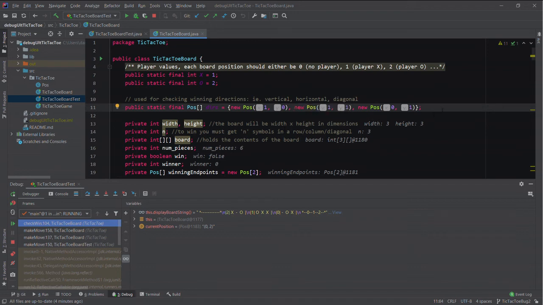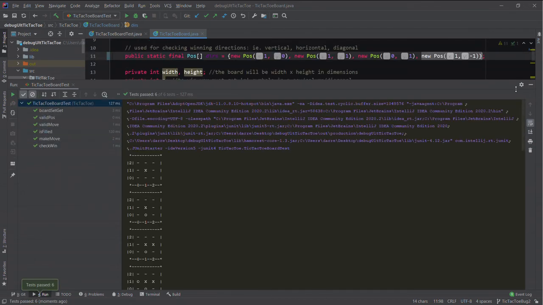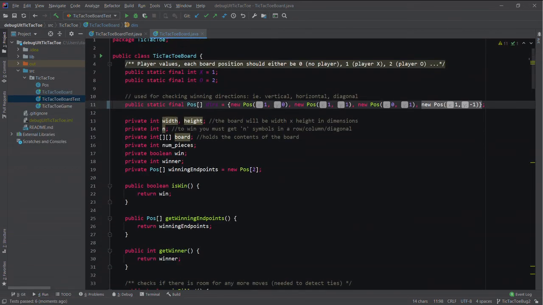So the solution to this one is actually a little bit more straightforward. You just have to add a new position, 1, negative 1. And this new position allows us to calculate the win in that other diagonal that we missed before. So now if we close it and then run it again, everything should pass. Okay. Hopefully that made sense.